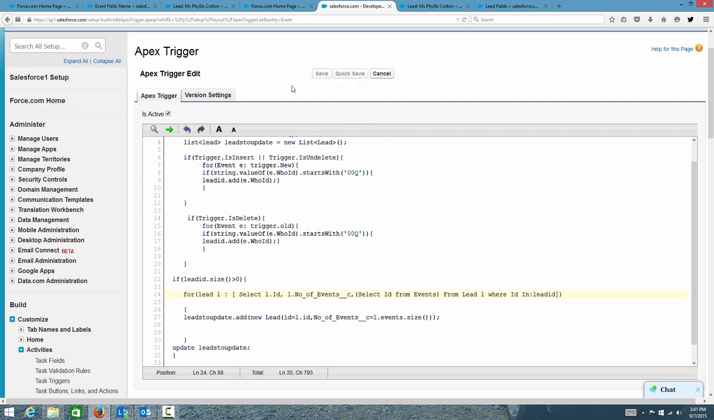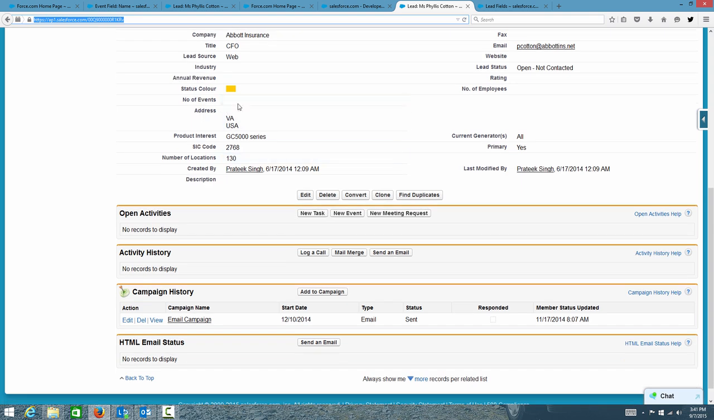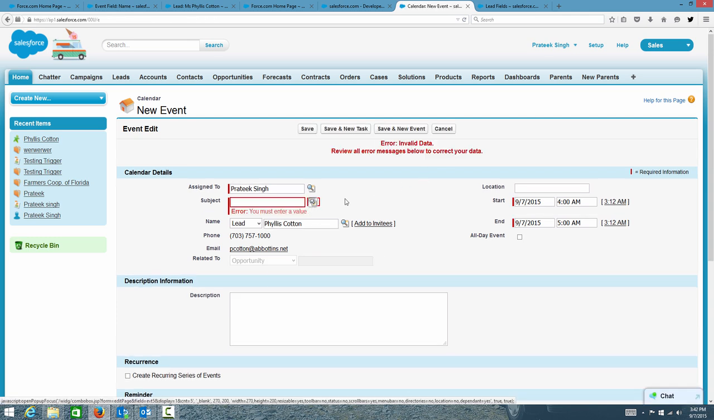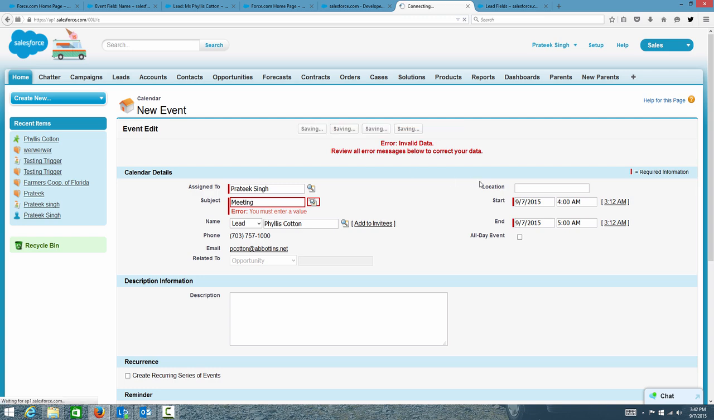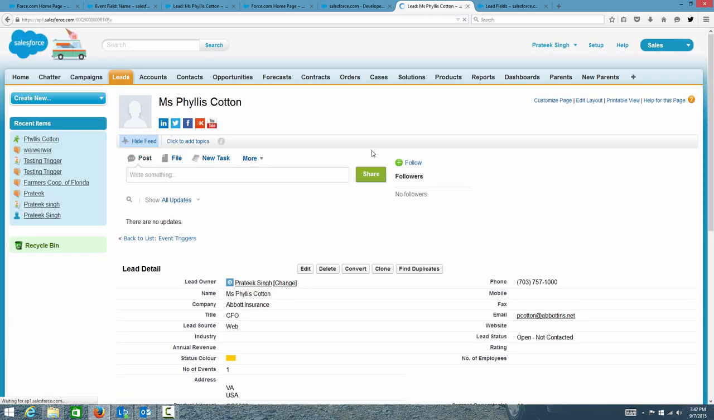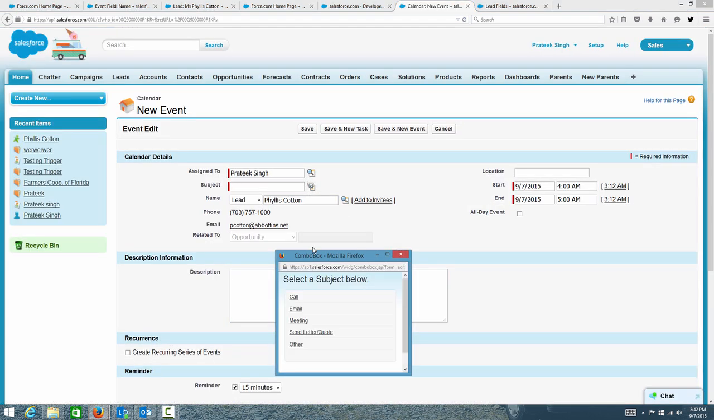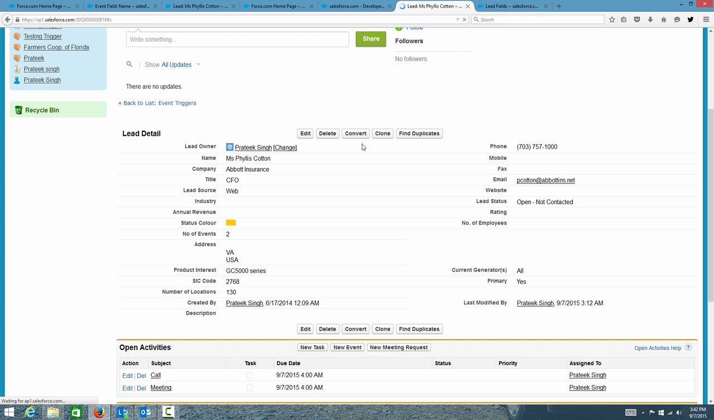Okay, done. Now this trigger is written on Lead. Let's go and test. Let me create a new event here. Click save. Subject: call, email, let's say meeting. Save. You see, the number of events count got increased by 1. Again go to new event, meeting or anything you want. Call, let's say, save, change the date, whatever as per your requirement.